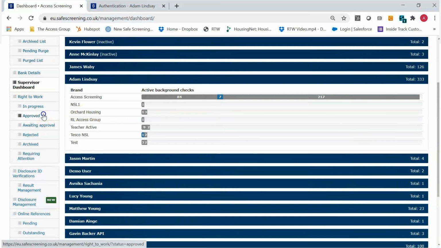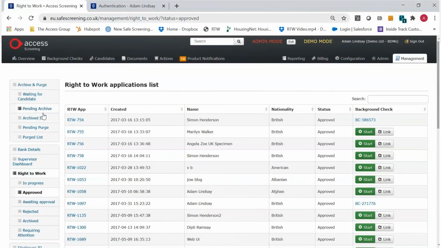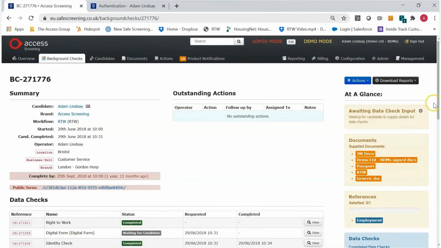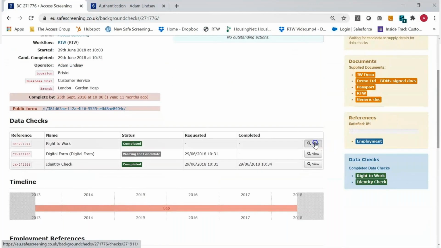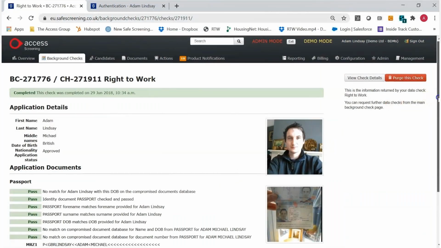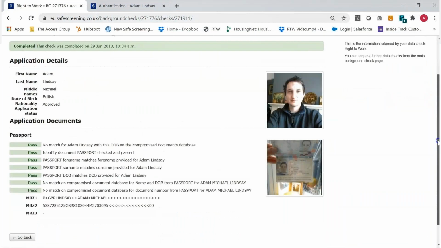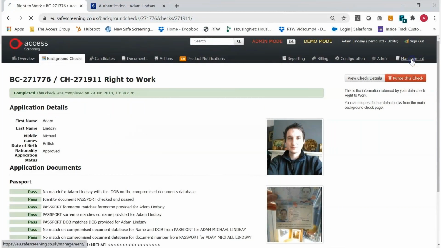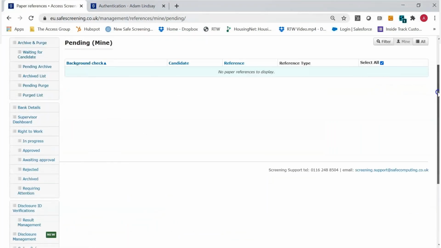If you've got your app integrated, they would sit here in the management tab without needing to go into the right to work system. You could start a background check from an existing right to work. You could link it to an existing background check, and it just adds it to the candidate file as a normal data check, which you can view. And you can see my right to work check here, so you can see I've not got any fraudulent documents. All simple and straightforward. And then also within here, you've got your DBS dashboard.